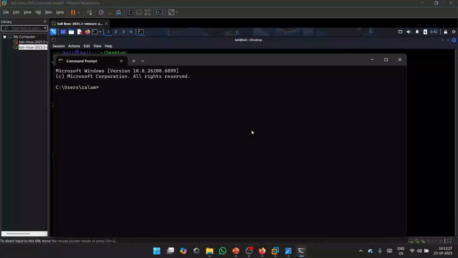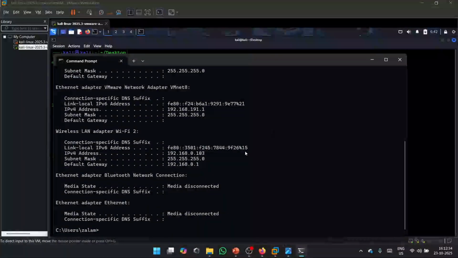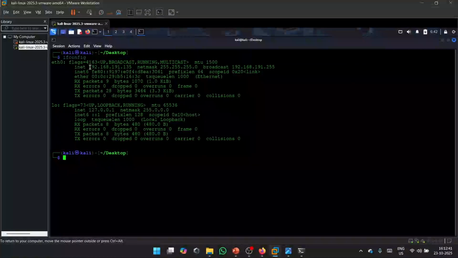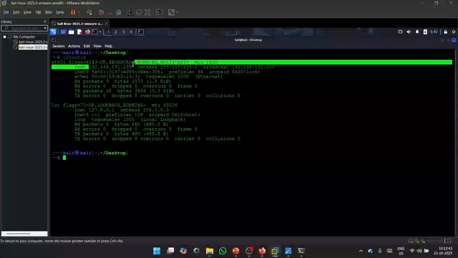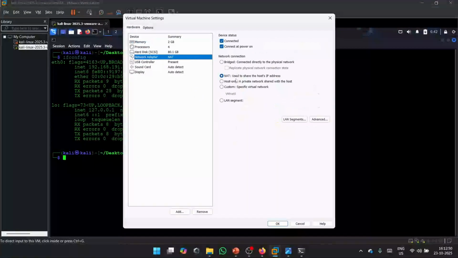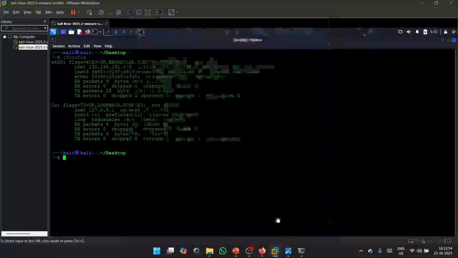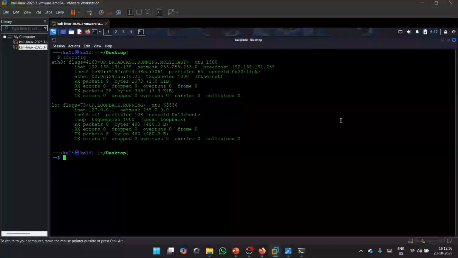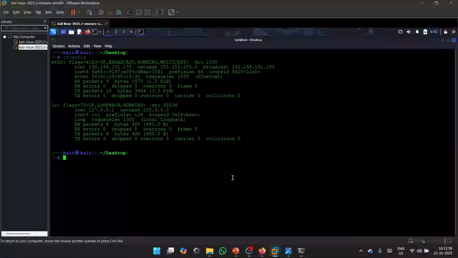In Windows, if you want to see your IP, just type ipconfig. It will show all the IPs. See, my real IP is 192.168.0.103, but here I am getting 192.168.191.135 because of the Network Address Translation protocol which we are using here. If you switch this to bridged network, then I will get my real host machine IP in Kali also.